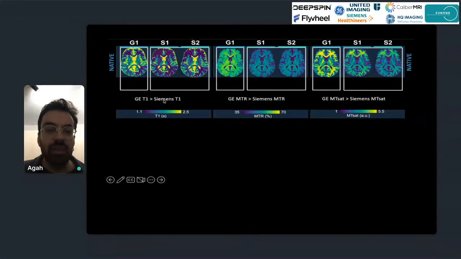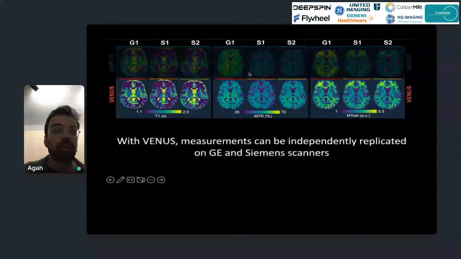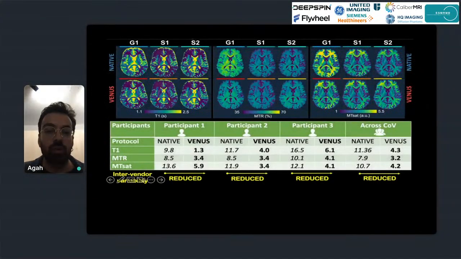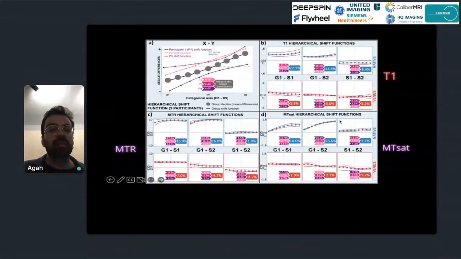You can see that GE values are consistently higher than the Siemens ones, but with Venus, we remove this variability at its source so that the measurements can be independently replicated on GE and Siemens scanners. And this is also evident by between-scanner coefficient of variance. It decreases for each participant and across participants when we use glass box Venus workflows instead of gray box workflows that start with a vendor-native acquisition followed by an open source post-processing. And this trend is consistent for all metrics and participants.